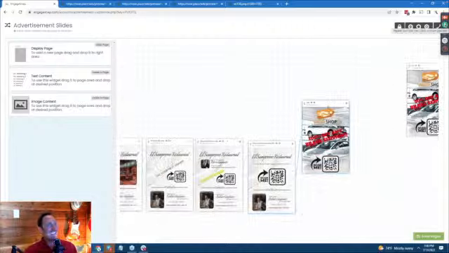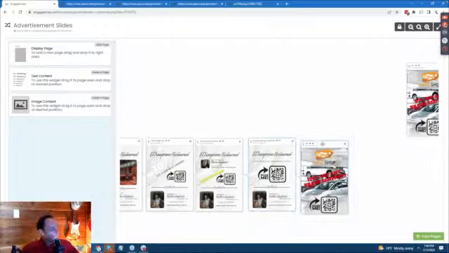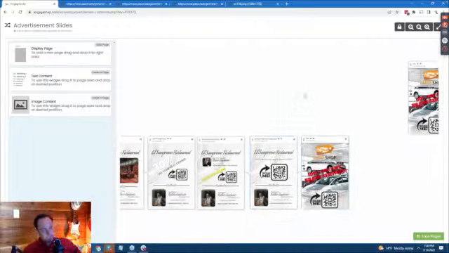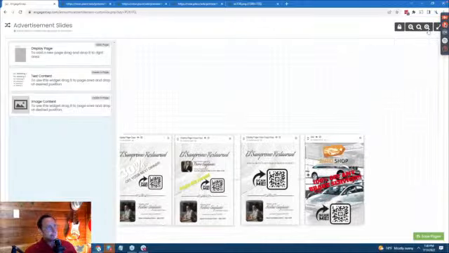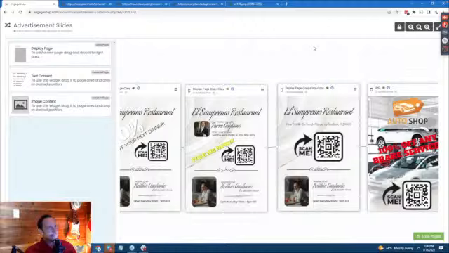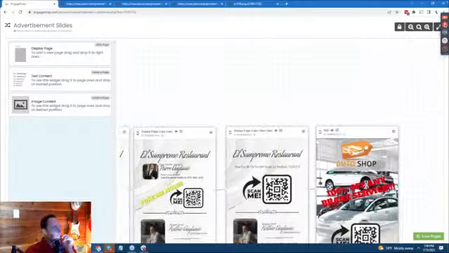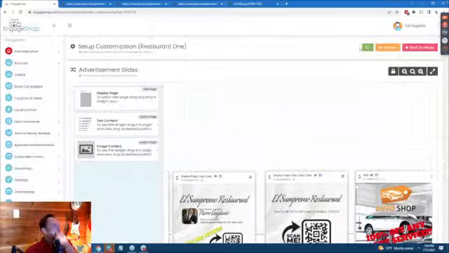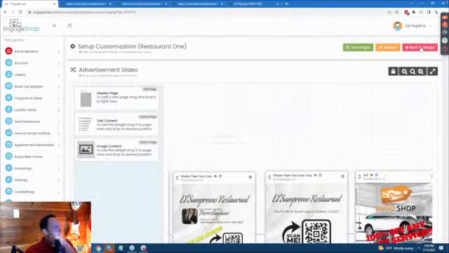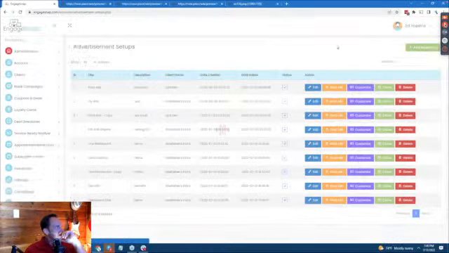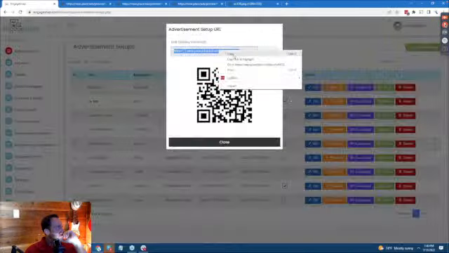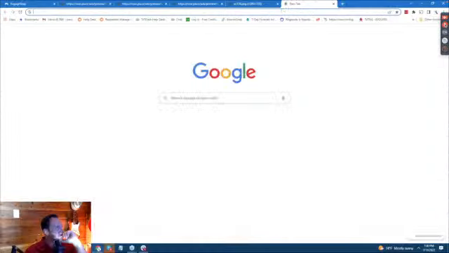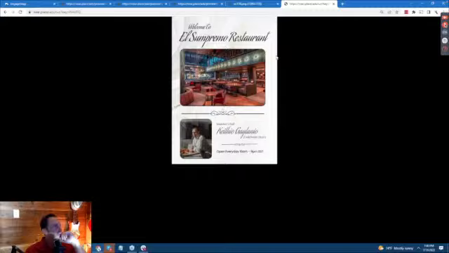I love it. Well, we are working out a few kinks, but everything is pretty much ready to go inside of the system here. I want to get into how to do this for an actual digital menu. So I'm going to get out of this, save my changes, go back to setups. Oh, almost forgot. So here's restaurant one. I'm going to grab this URL, copy it, paste it in my browser.